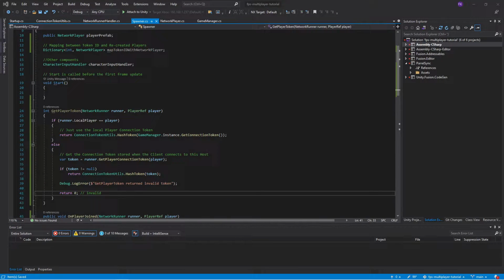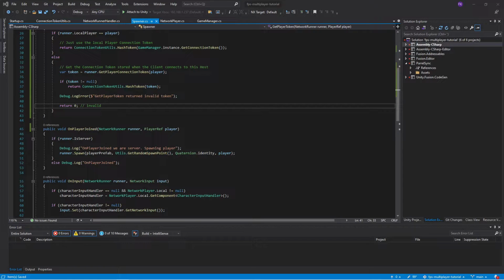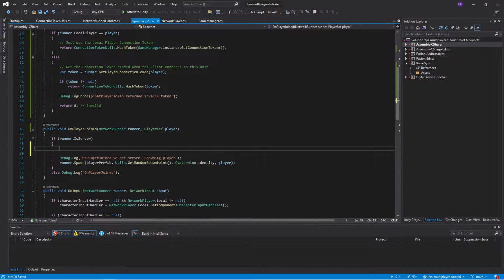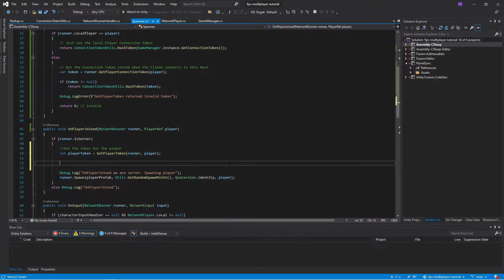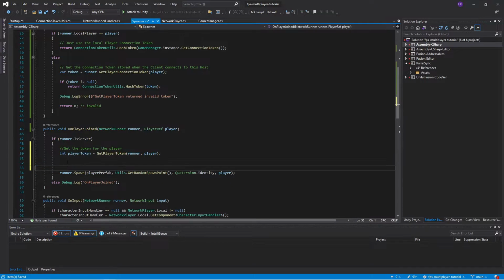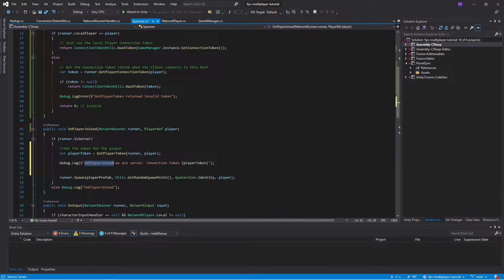All right. Okay, so then when we have somebody join, let's actually grab our player token. So let's get that when on player join happens. So we are getting the player token with get player token, providing the runner and the player. And let's change our debug log here so that we're writing it out. On player join, we are server connection token, and then we'll provide the connection token so we can see what is happening.